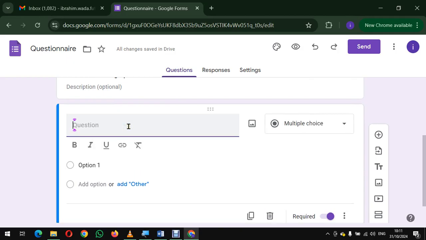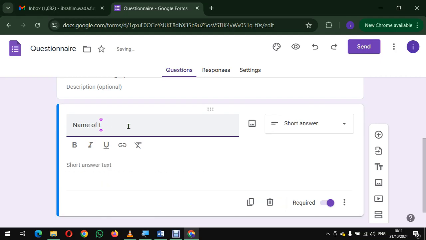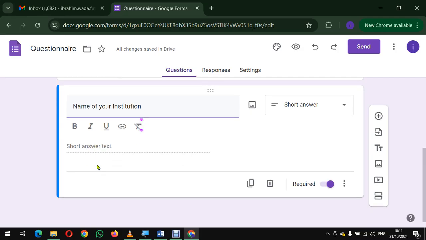I click here, delete what is there, and you see you need to type the name of institution, or the name of your institution, however you want to put it. And here I require short text from my respondent. The system automatically dictates that I need short text from my respondent, so it puts it for me.